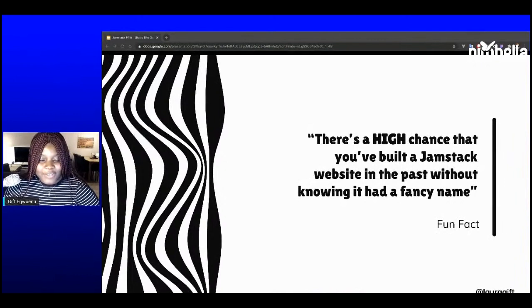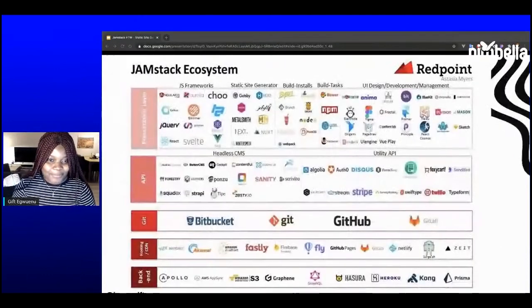There is a high chance that you've actually built a Jamstack website in the past without knowing it had a fancy name. This is a fun fact, because this was me before I actually knew about the Jamstack. Like Phil mentioned in his session, someone asked what a Jamstack site actually is. A Jamstack site can easily be just a simple HTML file that you are deploying to GitHub or Netlify. That can also be classified as a Jamstack. So I'm pretty sure a lot of us already use the Jamstack, even though you don't know. I'm just letting you know now.